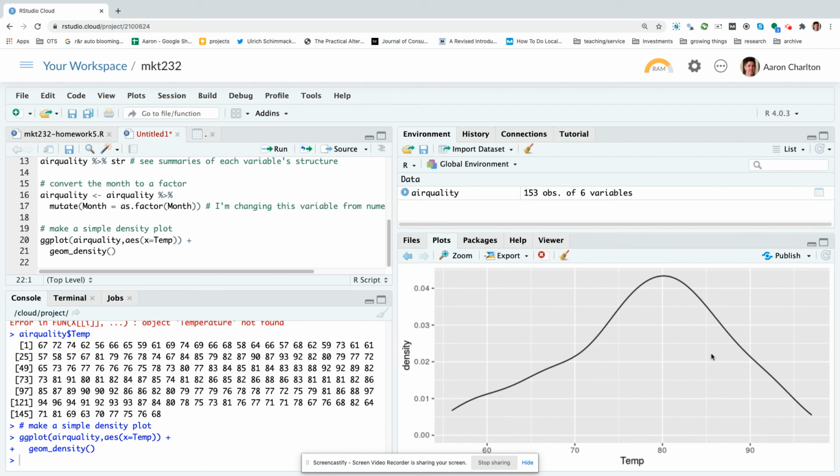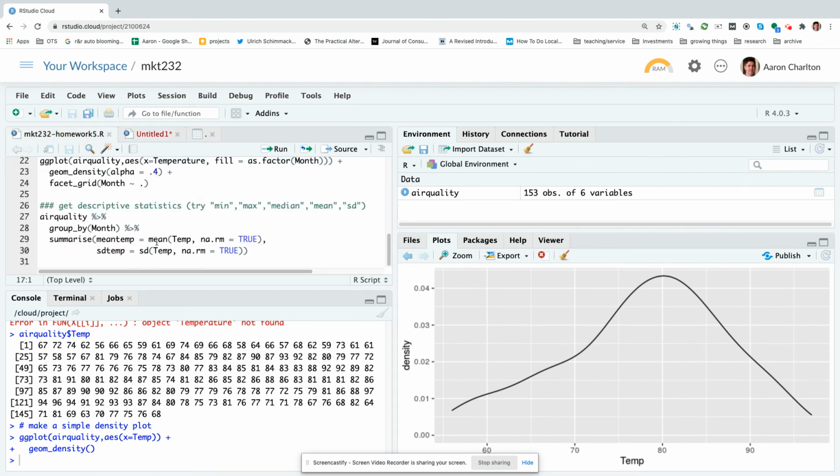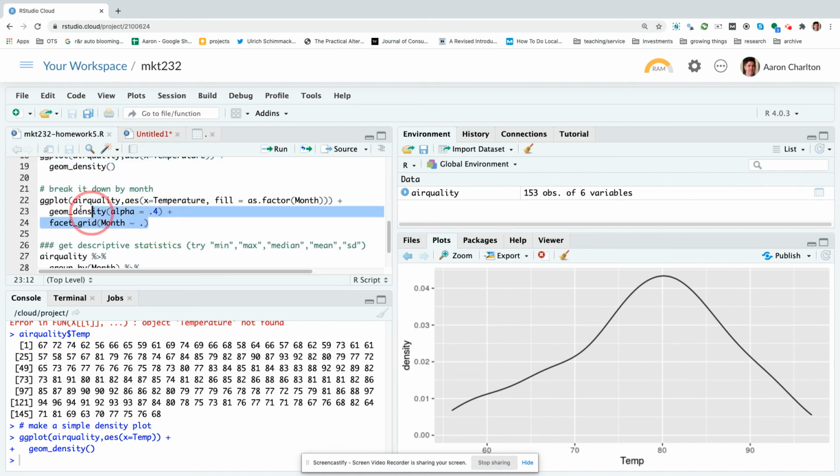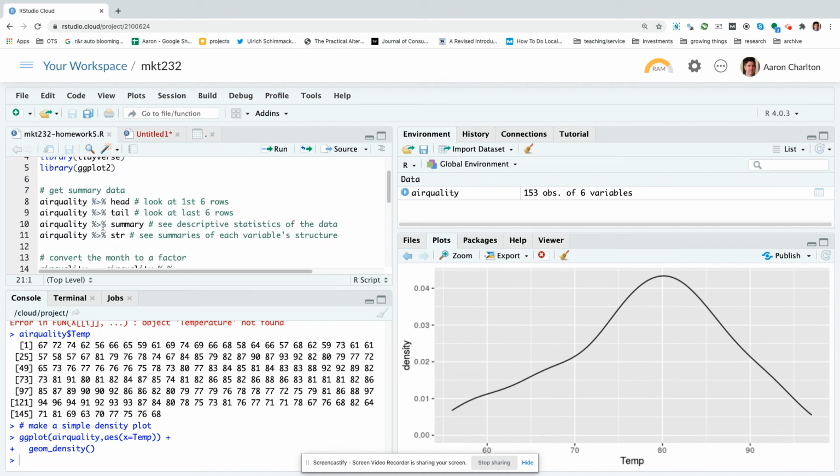So this in itself might not be that informative, because maybe we're interested in knowing how it differs by month, what to expect in different months, for example. This is actually an air quality data set, but I'm just using the temperature data because I don't really care about air quality. I'm just trying to show you how to do some data analysis.